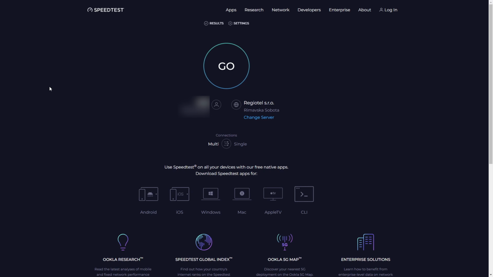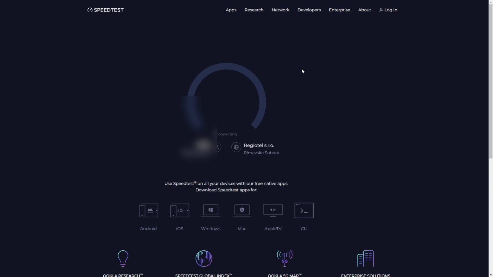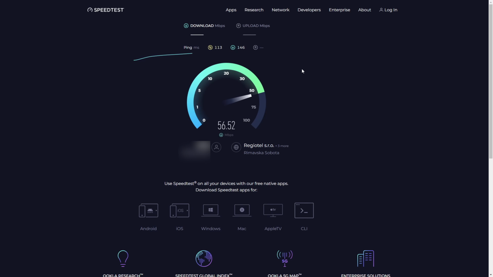So to test the internet speed, you can use anything that you want. In my case, I always use this website. So I'm just going to come here, click on go, and then we're going to measure what the internet speed is. This is pretty wild, right? I already have 60, 70, 80 megabytes per second.